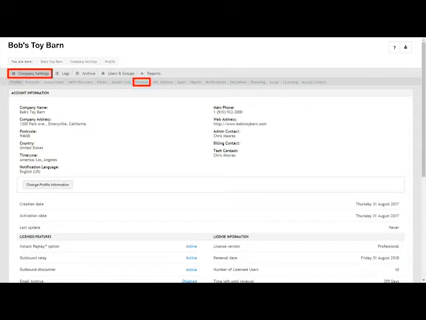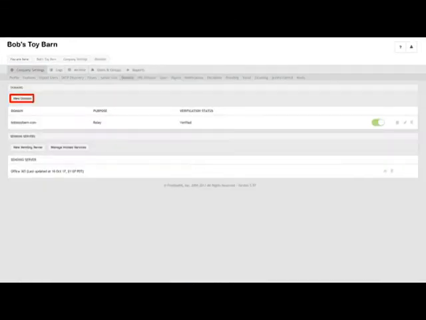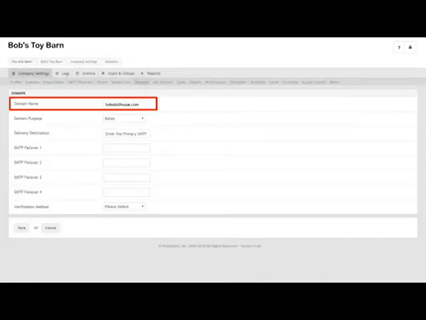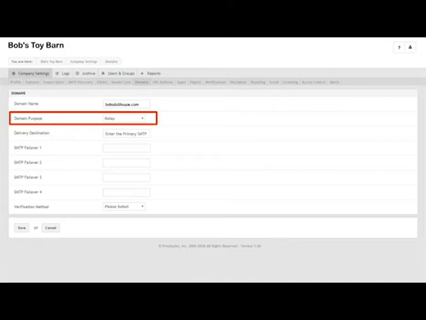To add a new domain, click Company Settings in the main menu and then Domains in the submenu. Click New Domain on the Domains page and enter the new domain in the Domain Name field. Set the Domain Purpose field to Relay if the domain is intended for routing emails. Set this field to Management if the domain will not have email routed through the service. We'll choose Relay for the purposes of this example.